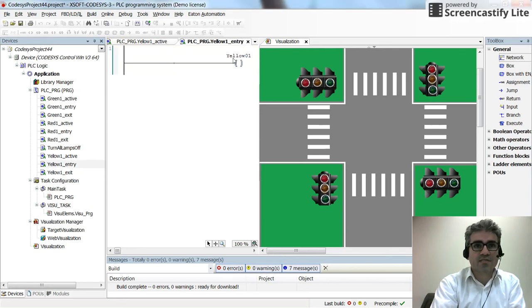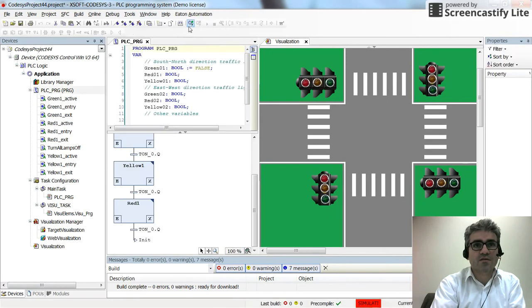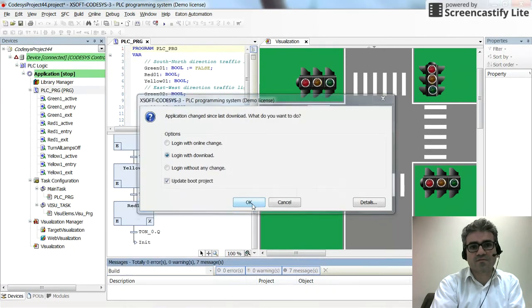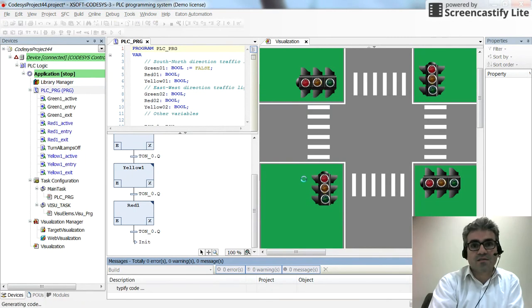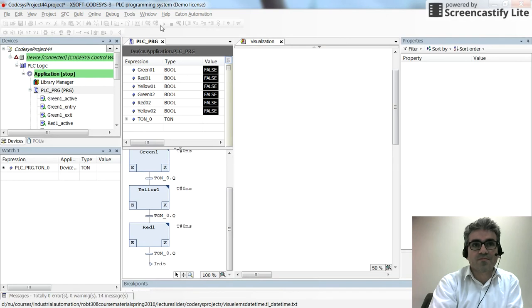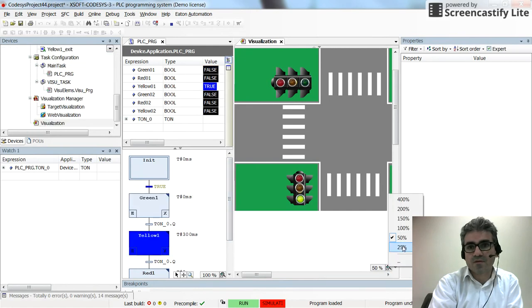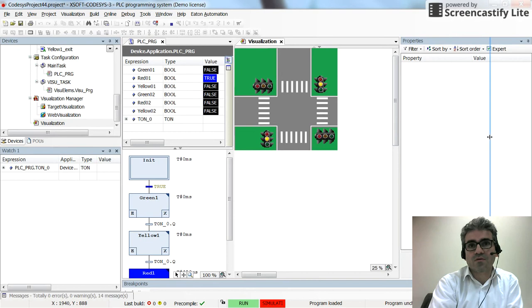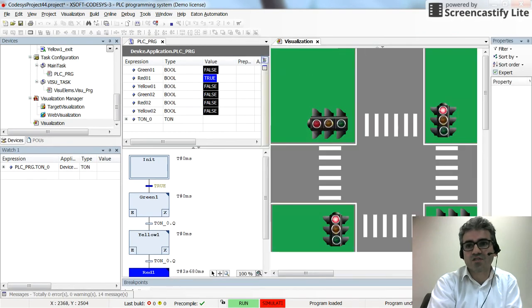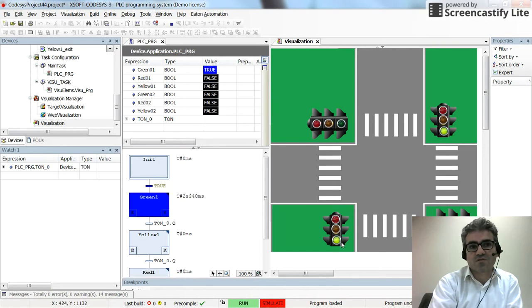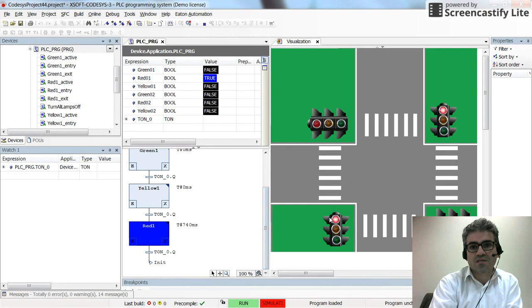Okay, so now I think I can just log in and run the code, and you will see how it looks in the visualization. Let's run it. Okay, we need to decrease the size. So here you can see that in one direction, which is north to south, the pilot lamps are working in the order that we have set. So the green light for 5 seconds, yellow light for 3 seconds, and red light for 8 seconds. And I haven't done anything for the east to west direction. And that's the next step.